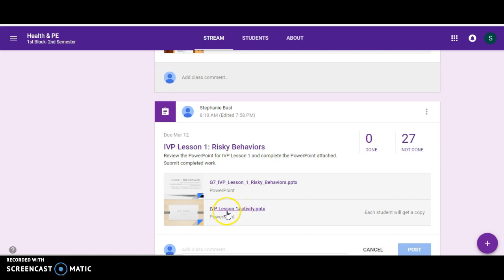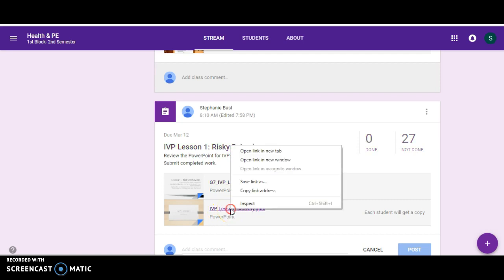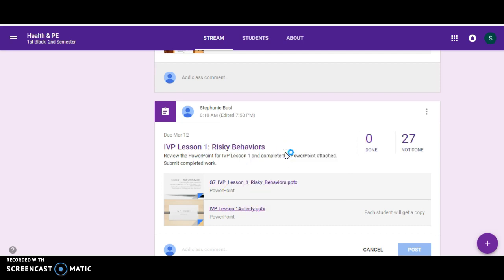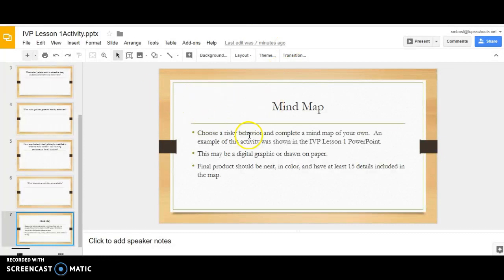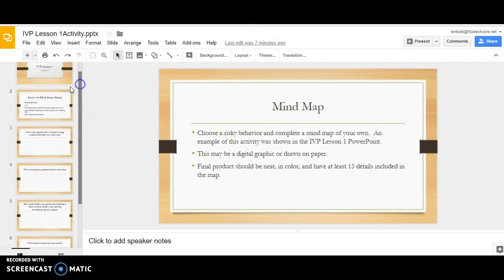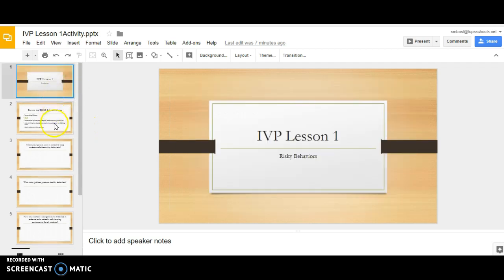For your written assignment, you're going to right-click on this individual copy that is posted with your name. You're going to open it in a new tab. You'll see that that opens up here. When you do that, you're going to open it into Google Slides. Once you click here to open in Google Slides, you will now see that you have a copy that you can edit. So coming up to the top is the beginning.